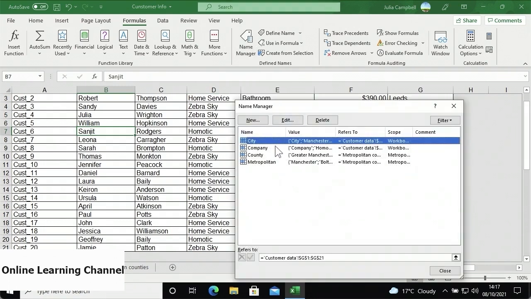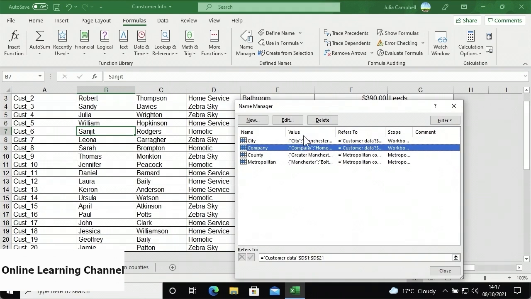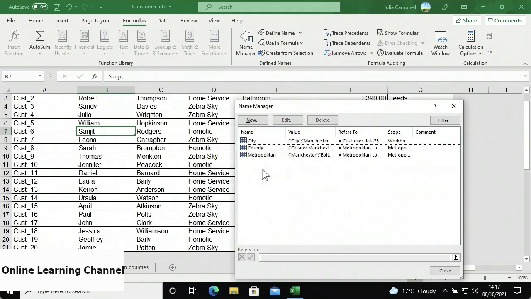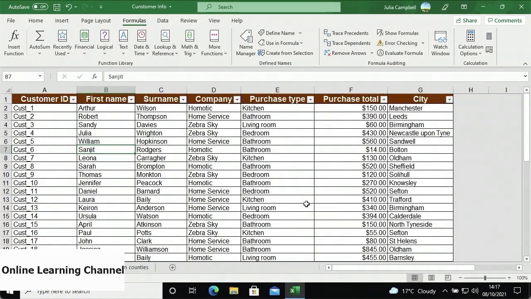From the list, select the range you want to delete, then click the Delete button at the top left. A Microsoft Excel dialog box opens, asking to confirm that you want to delete this named range. To confirm, click the OK button, and that range no longer appears in the Name Manager list. It's important to note that when you delete a named range, any formula that references it will be corrupted. Select the Close button at the bottom right of the Name Manager window. This has been an overview on managing named data ranges in Excel.